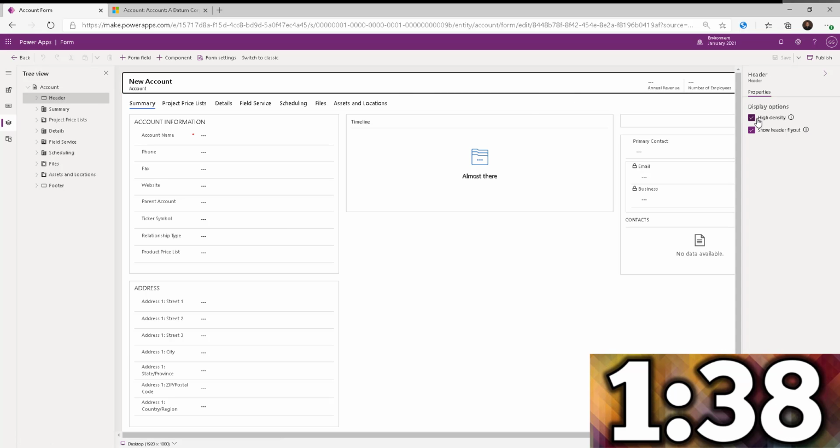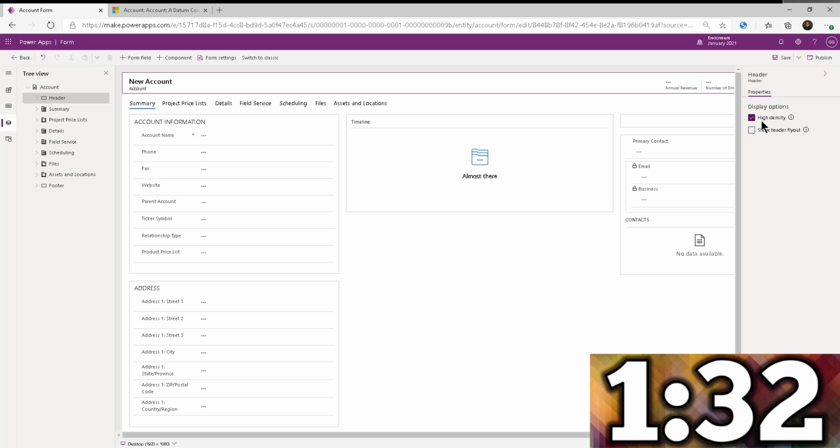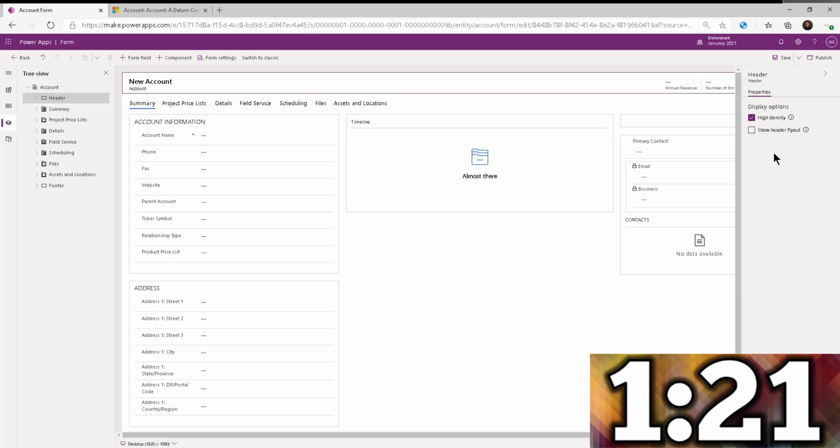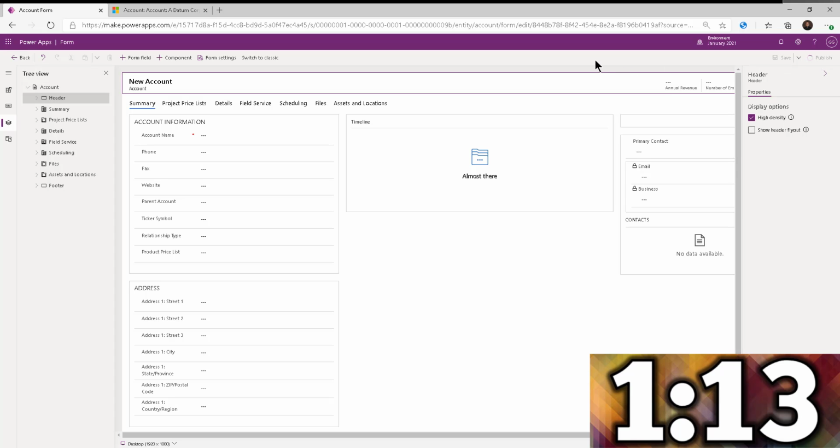Now, instead of turning off the first option, which is high density, I'm turning off show header flyout, but leaving the first option on. So I still want that high density, collapsed, smaller header, but I don't want the ability to be able to write to them. So I turn that off and hit publish to save my changes.